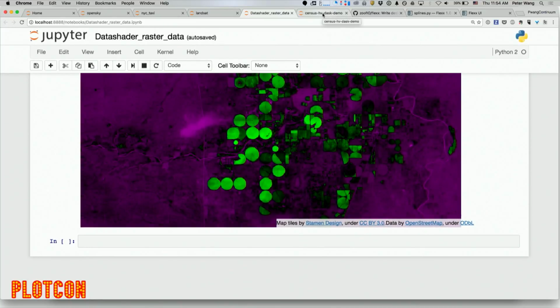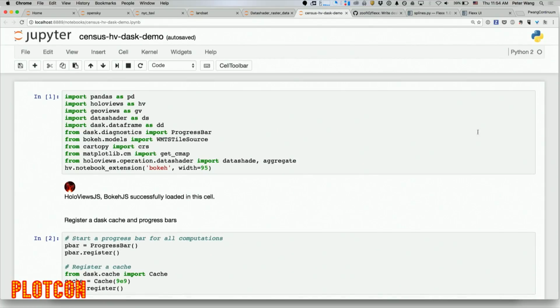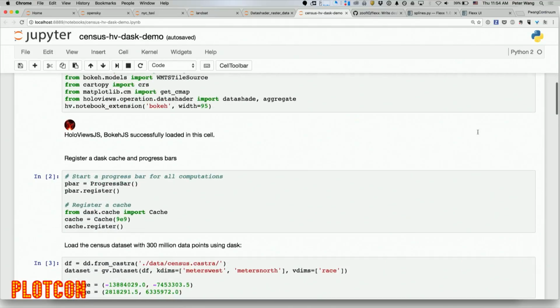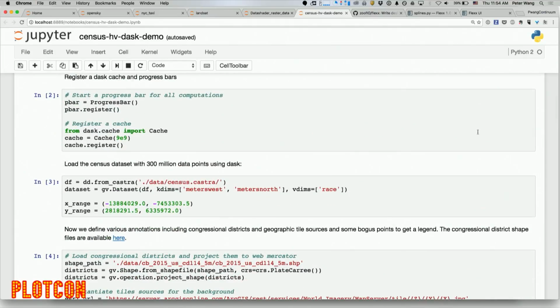And the one last thing I'll show is looking at census data and what we can do with that. This census data set, I think, is about 300 million points. All these, by the way, are running locally on my laptop. I only have this tethered to my phone to load up the map tiles, things like that. So all of them are simultaneously loaded on my laptop.